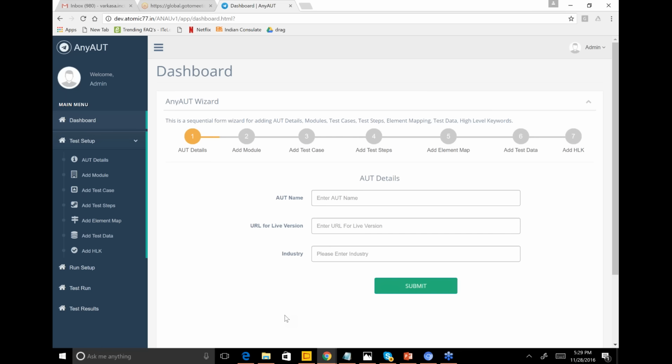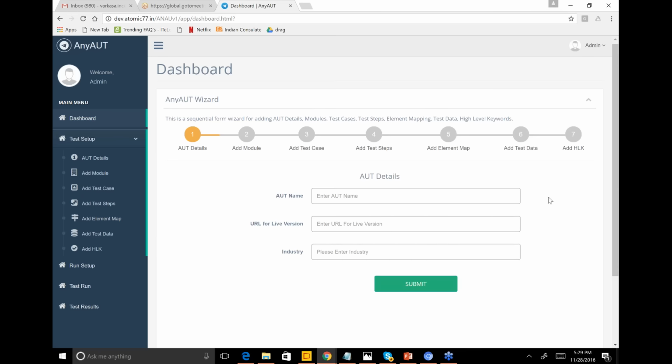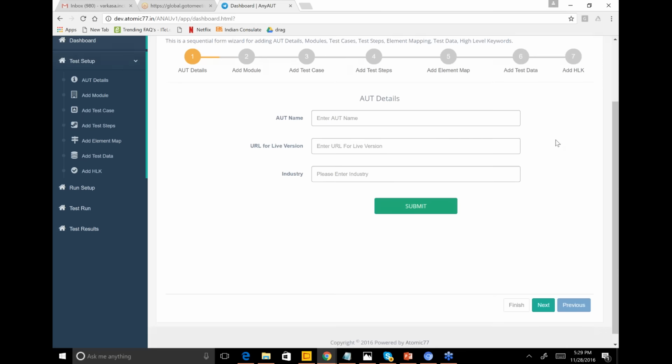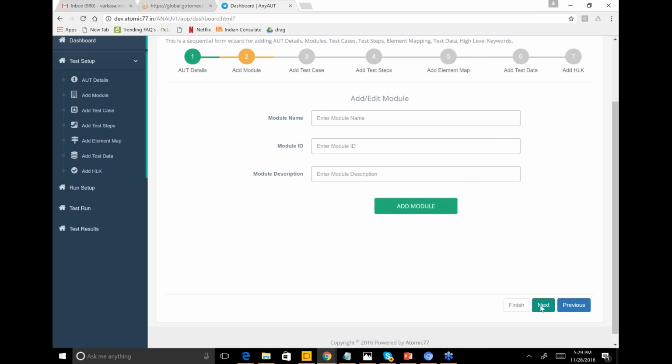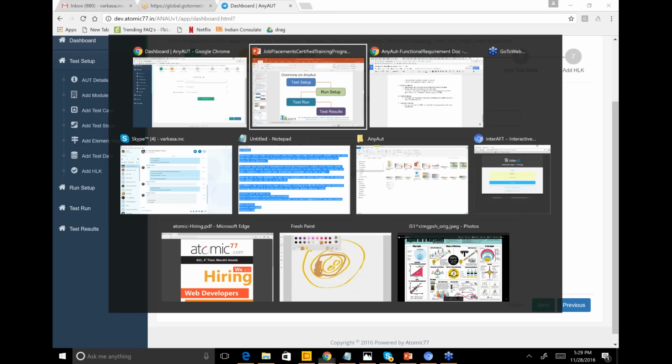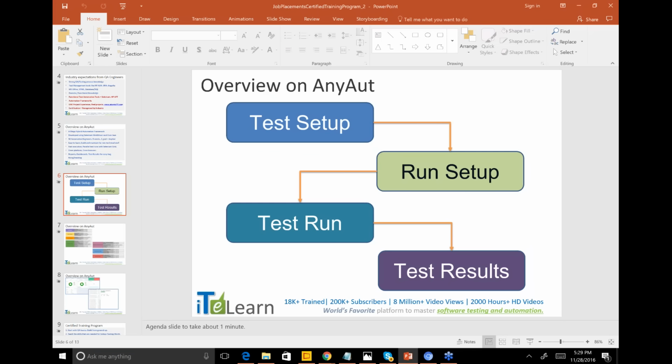So the first screen is about the application under test. This is the AUT. Once we enter the information as to what application it is that we're testing, we go to the next screen. We add the modules related to that application. For each application, there could be multiple modules. For example, this application that we're testing has these 4 modules apart from the admin and user registration modules and so on.